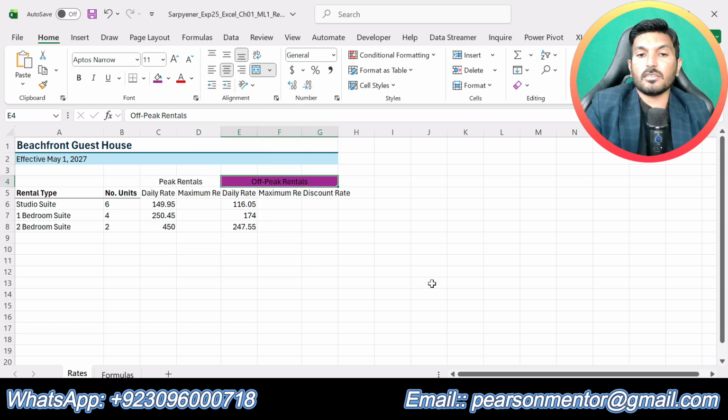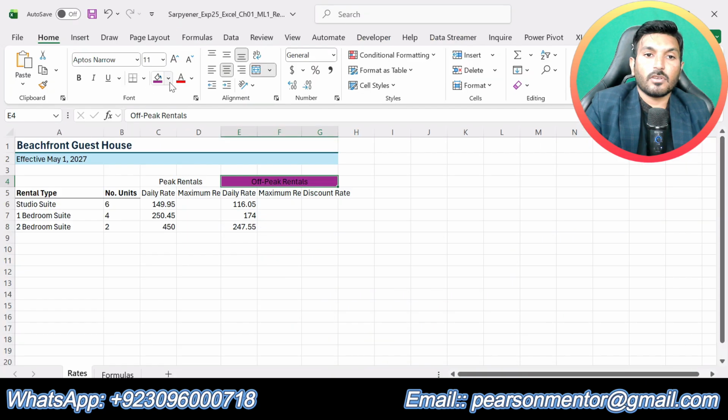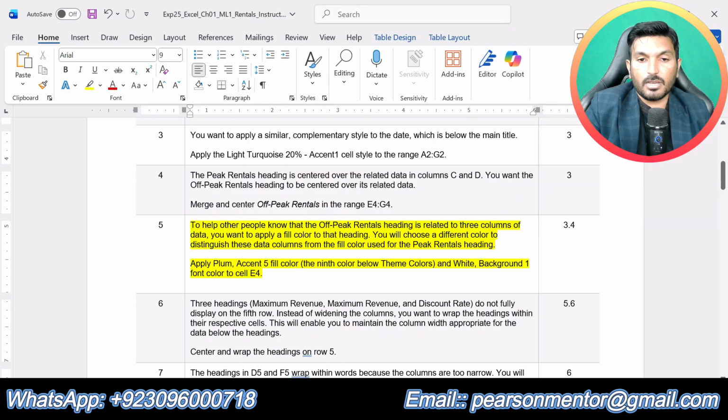This one, plum accent 5 fill color and white background 1 font color. White background 1 font color, this one. So that is all about step number 5. So we are done with step number 5 of this assignment as well.